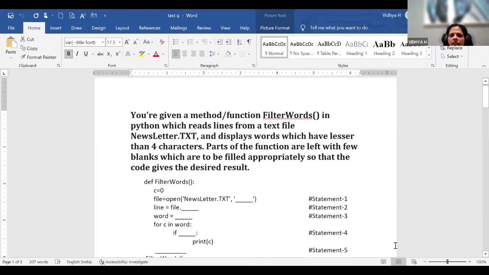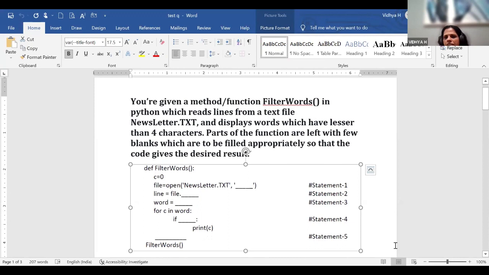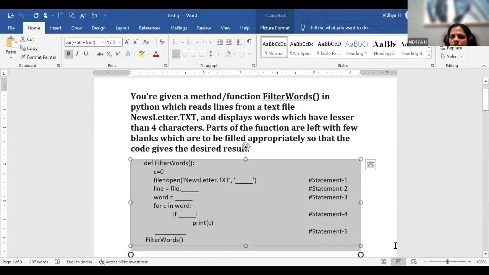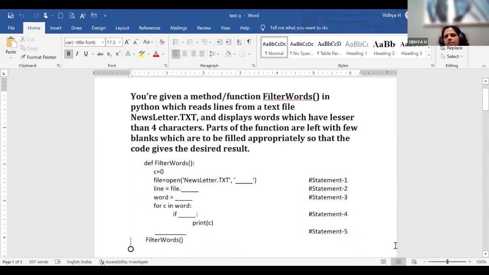One minute. Yeah, this is my question. See, we are given a method called filter_words in Python, which reads lines from a text file and displays the part. We are supposed to fill up all these things. So what is required? Whether it is asked for reading or writing and display. It is already told that it reads lines. So the first fill-up should be completed with what?